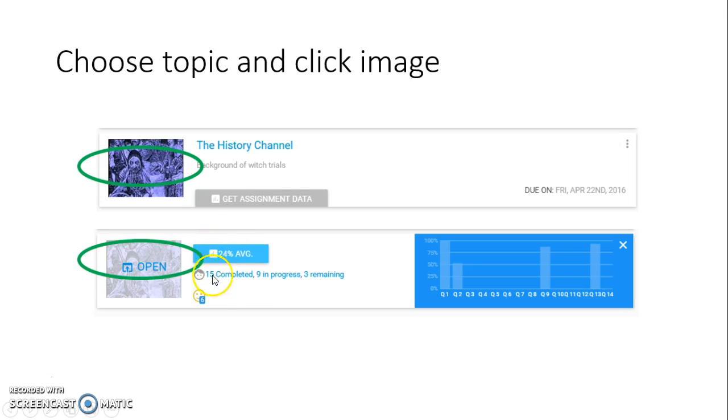You can see here that 15 students completed it, 9 have started it, 3 haven't, and 6 of the students thought this was a really useful activity. Well, that was very new to us when we did this particular task.